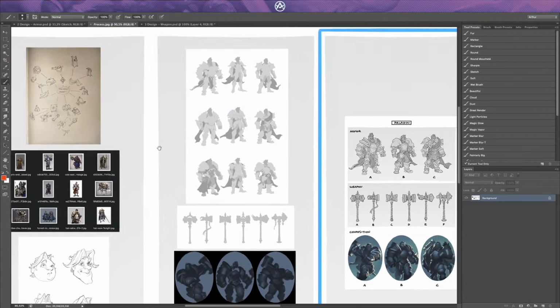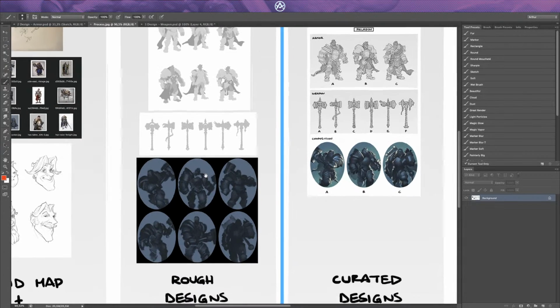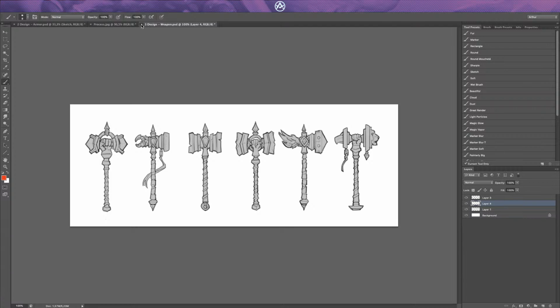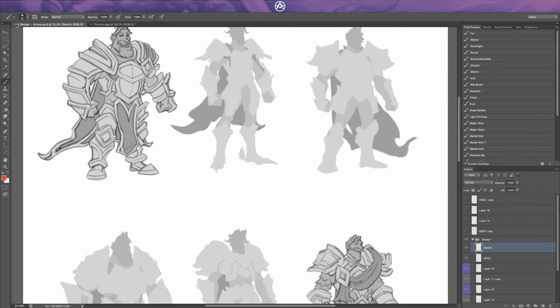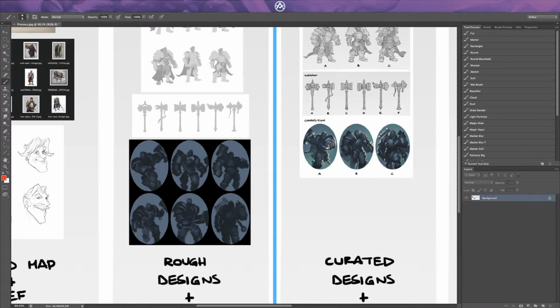And so yeah, I would have characters, the weapons, and now let me address these compositions. I'm gonna close these. Close this one as well, and open the rough compositions.